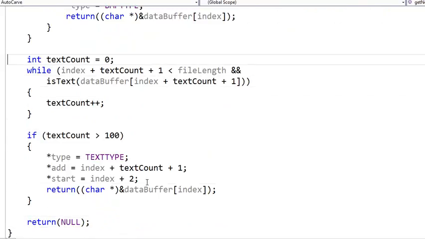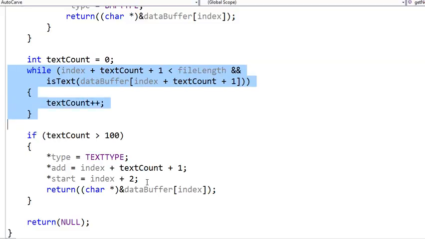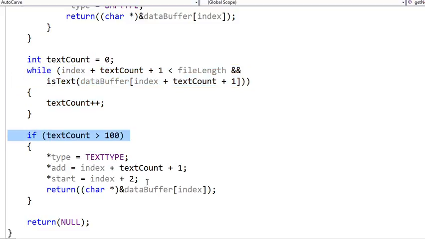Now what I do, if I haven't found a header, is see how many characters of just straight text I have in a row. So this counts how many characters of straight text you have in a row. And if it found enough, and I arbitrarily set 100, this may be adjusted with testing, set the type. I set what I'm going to add to it. Adjust the start and return the pointer. Otherwise, if I haven't found any of these, I'll return null. I'm hoping that someone in the class can add PDF and zip.